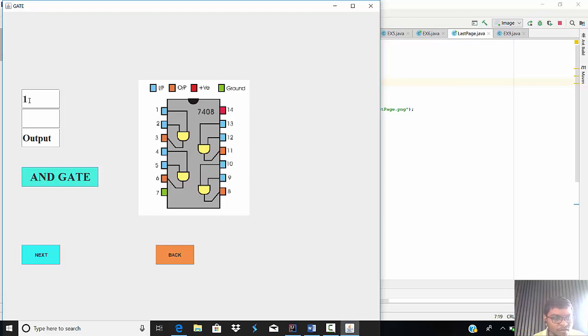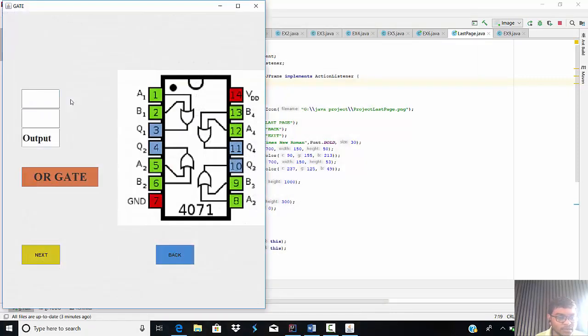I enter 1 0, it gives me 0. I enter 1 1 and it gives me 1. Then I test the OR gate. I input 1 2, 1 and 1, output is 1, sorry, I enter 0 or 0, output is 0.